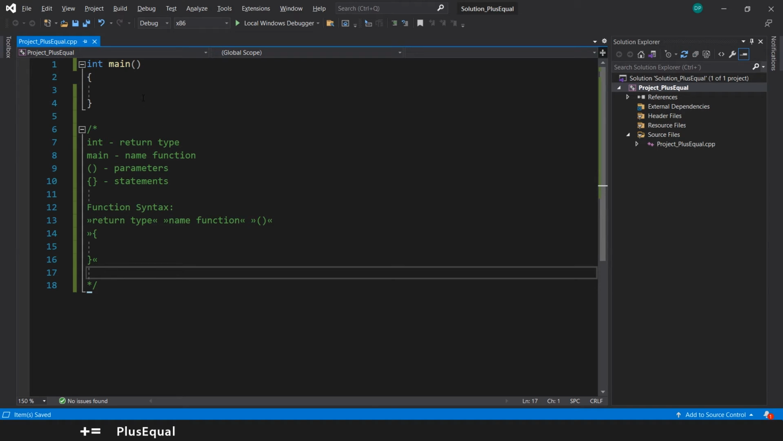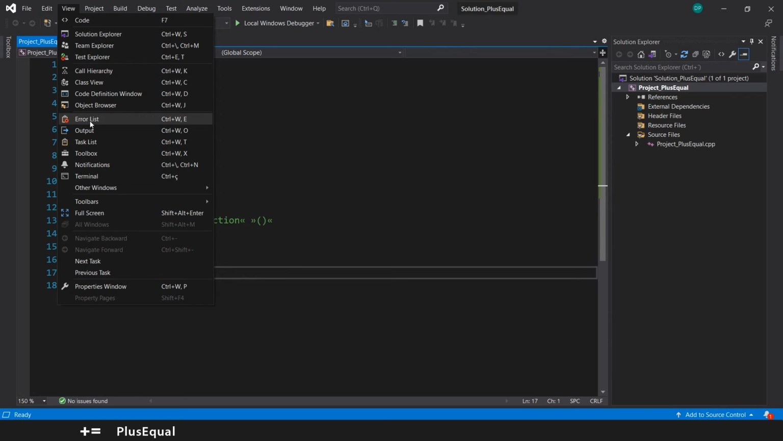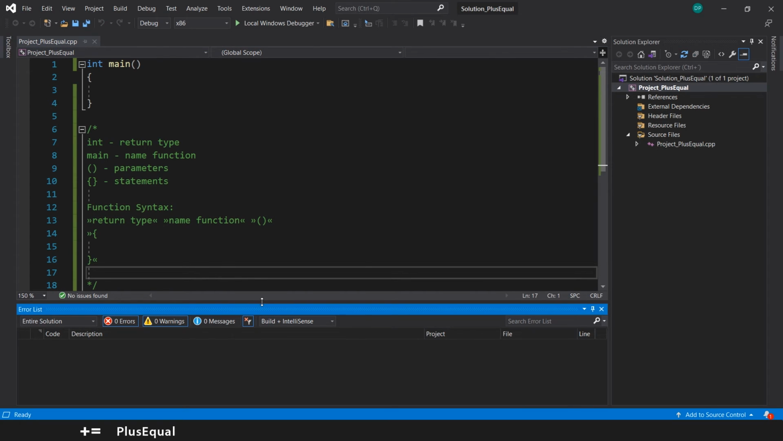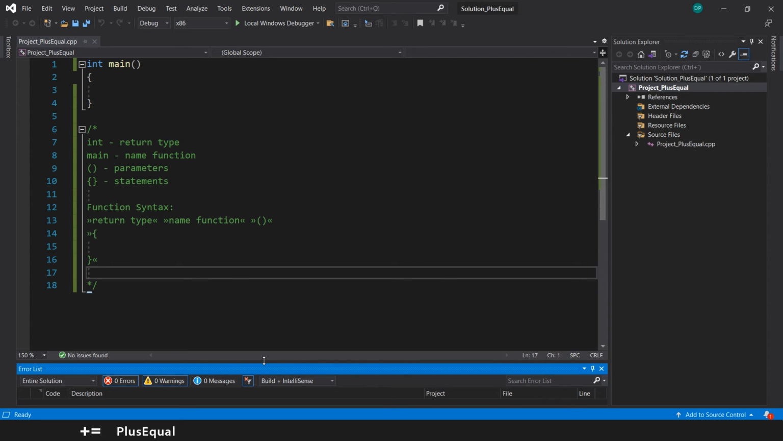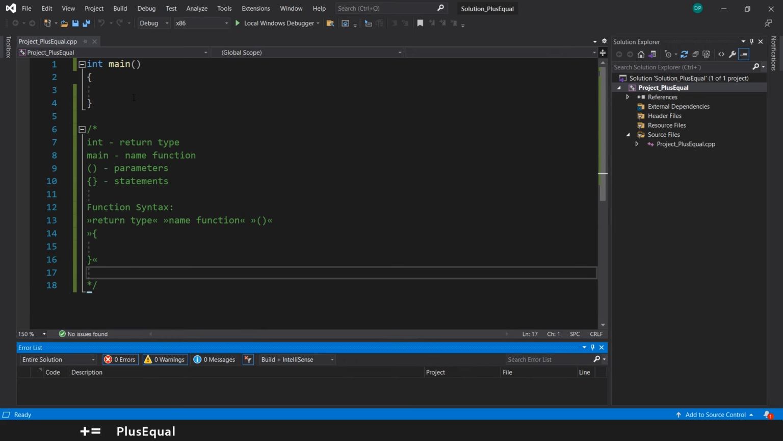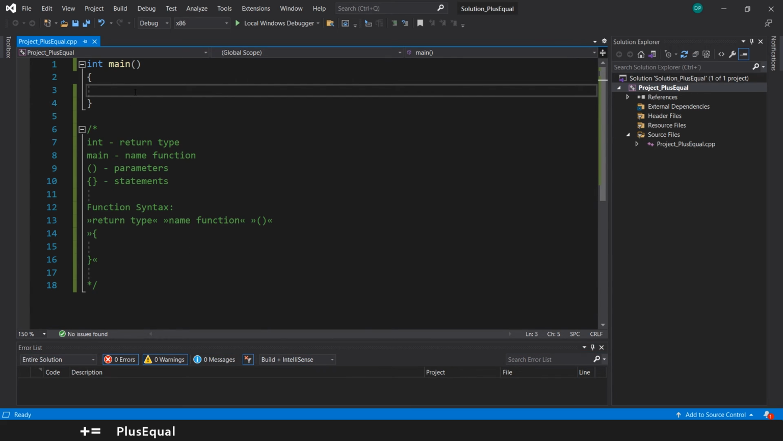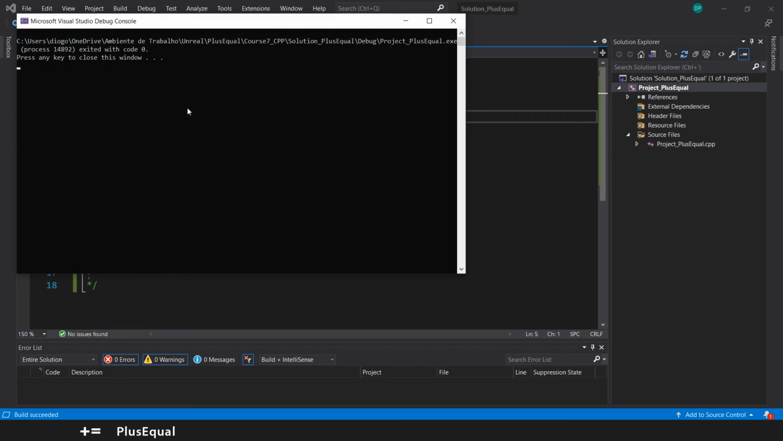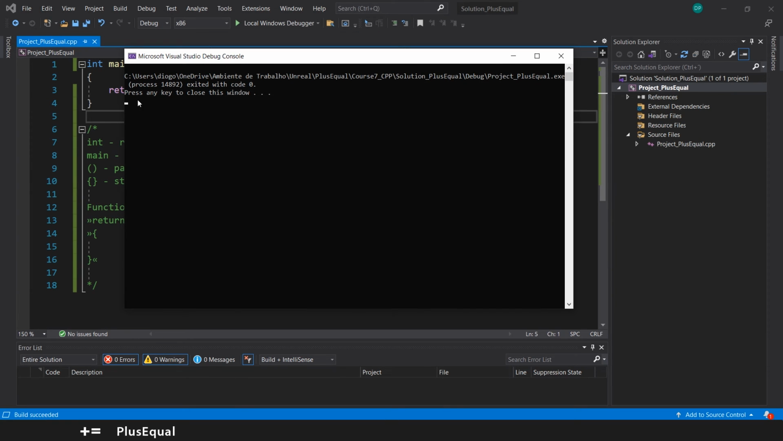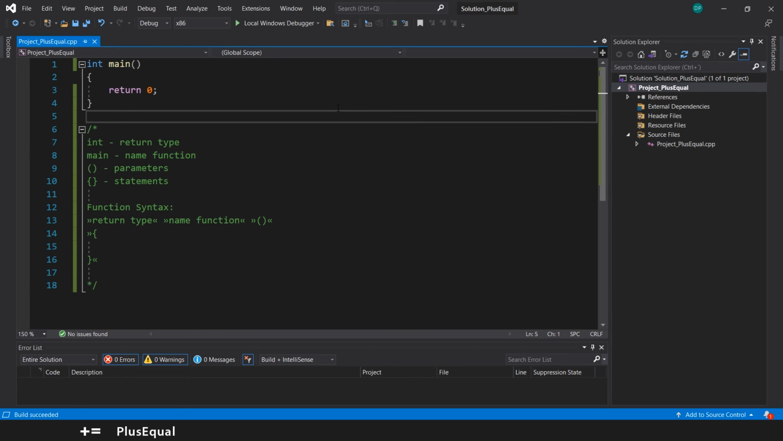In order to test if this is working, you can press Control F5 to run the console. I will just activate the error list here. Okay, we don't have any errors, that's good. I'll put it down here to occupy the minimum of space. We can do something like return 0 and then a semicolon. And if we run this with Control F5 again, you can see that everything is working fine. We have the press any key to close this window, which is really all we need for now.